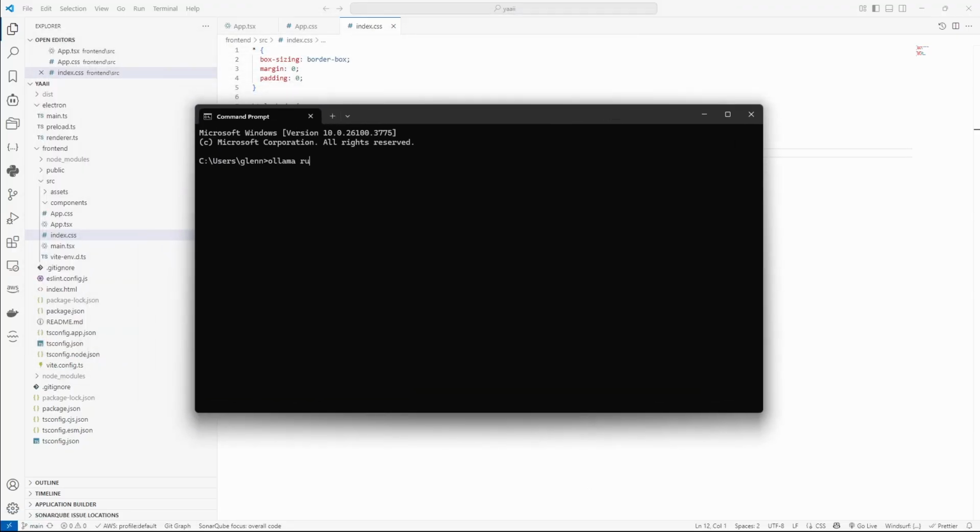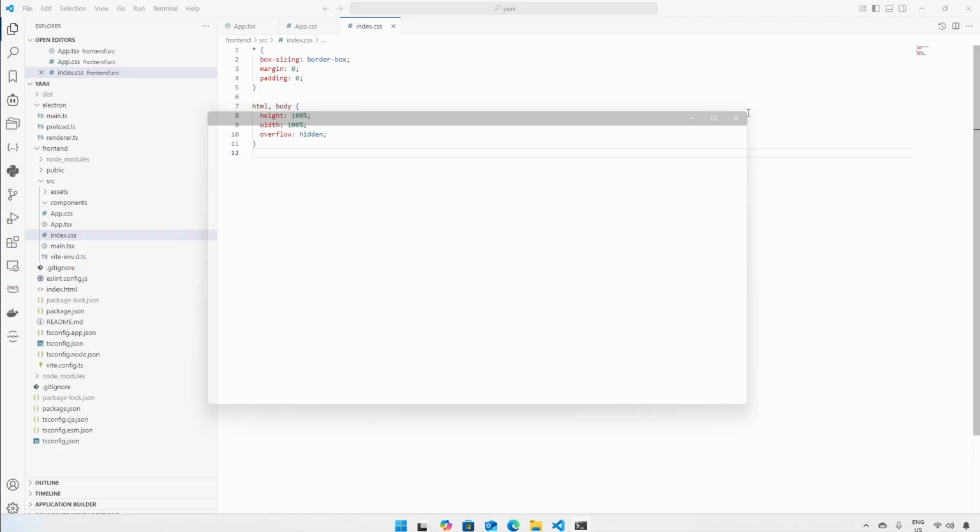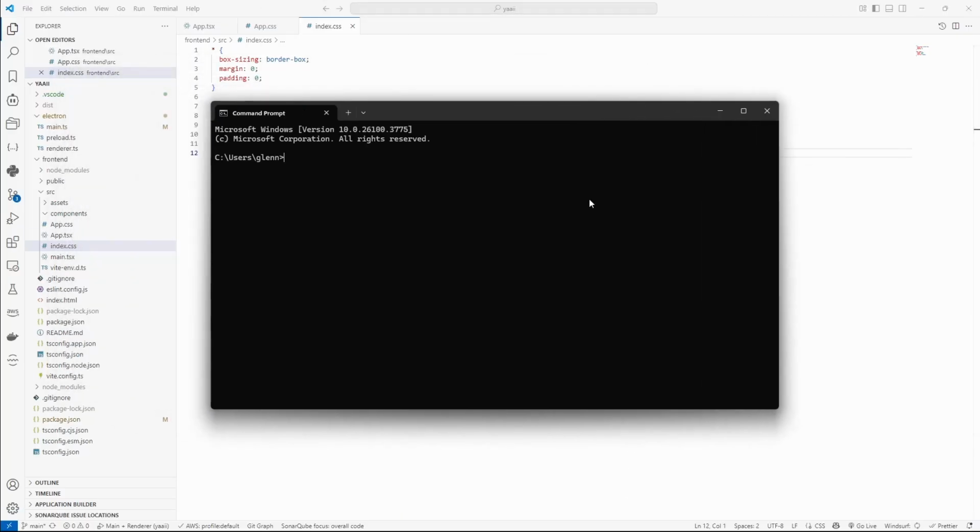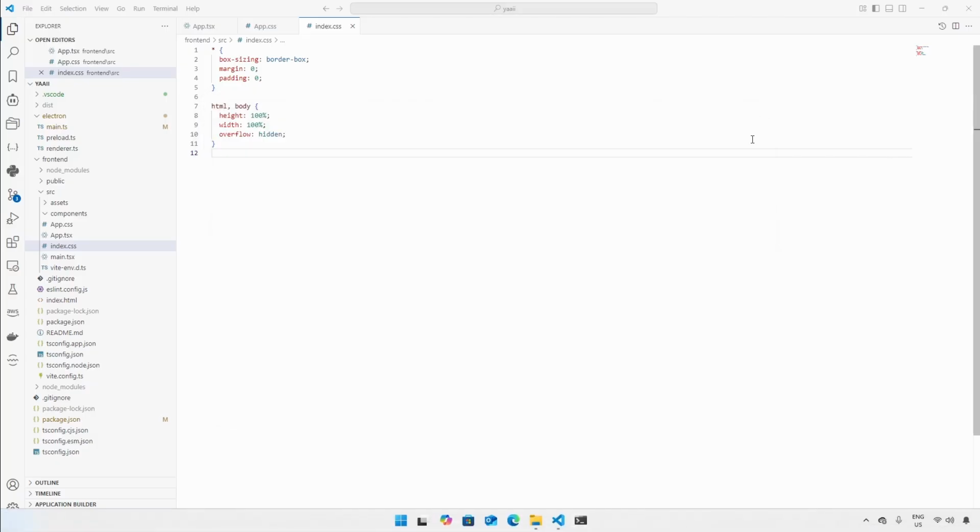For the LLM, we need a model that supports tool calling. For this, let's choose Qwen 2.5 7B. We also need an embedding model to convert text into embeddings for semantic search in Qdrant. We'll use the Nomic embed text model for this.